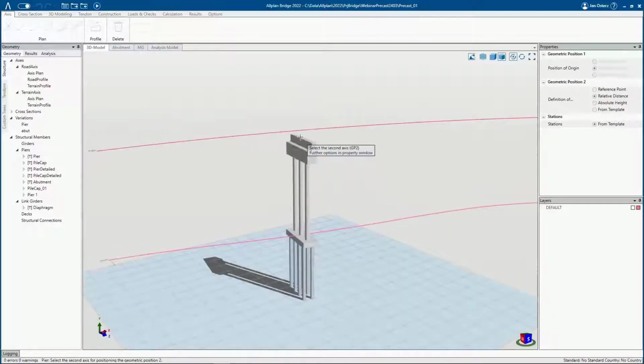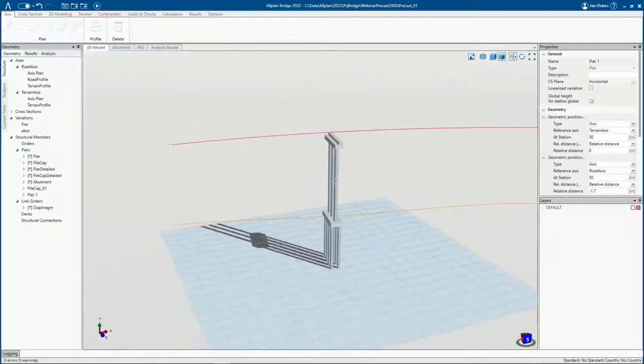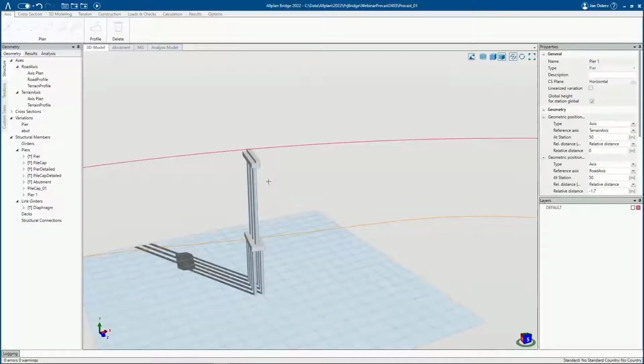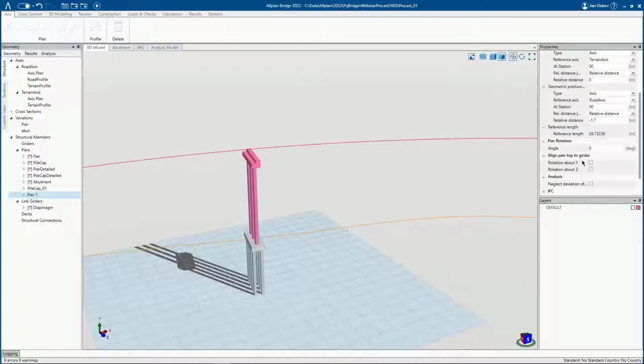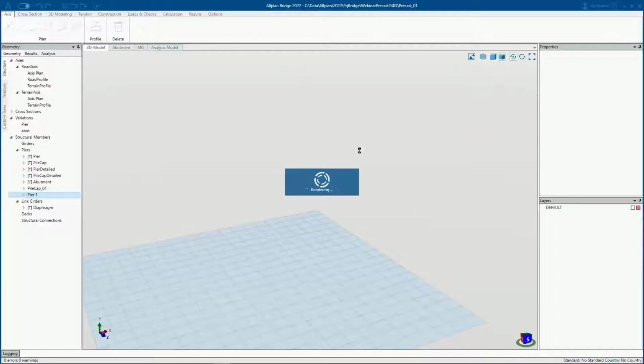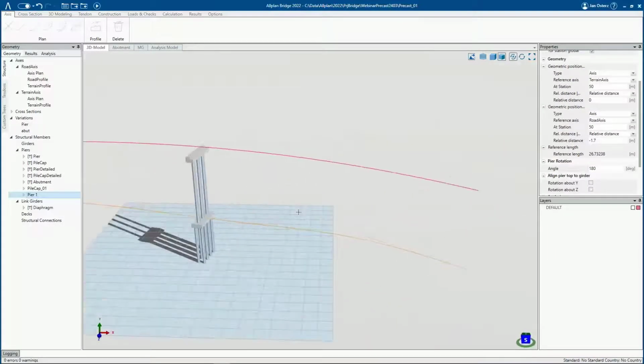And now I need to define the top position, which I will select the road axis, station 50, and with an offset of -1.7 meters. One little adjustment that I need to do here, because my bridge will go into this direction, and here I will have the larger span, I need to turn it by 180 degrees. I can do this very simply by just clicking on the object, going to the properties, and setting the angle rotation to 180 degrees. Okay, we have now the first pier element built.